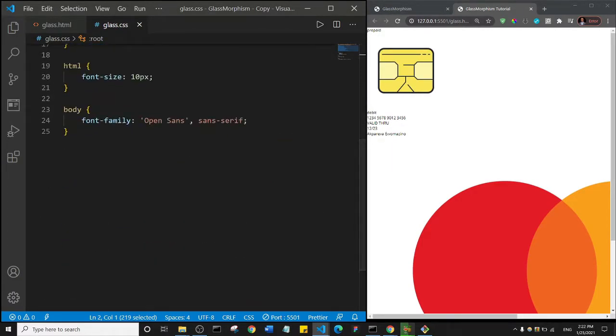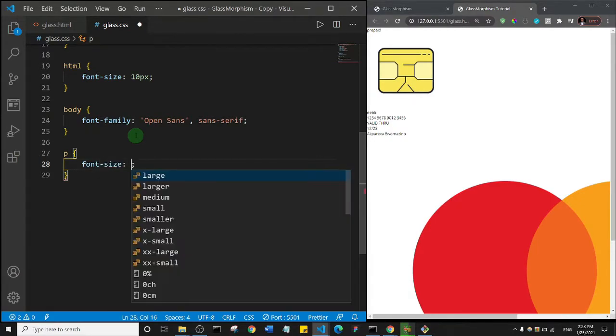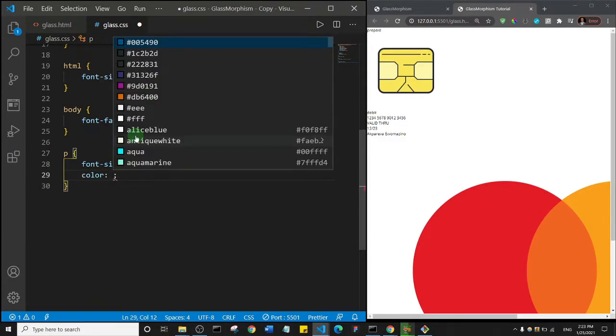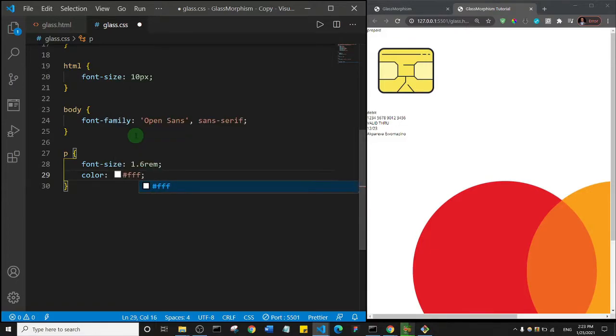Okay, so for the CSS, let's start where we are, in the body. First off, I'm going to add a paragraph selector, and for the paragraph, I'm just going to set a font size for all of the paragraphs. So I'll do 1.6rem, and I'm going to give it a color. It's just going to be white, so #FFF.